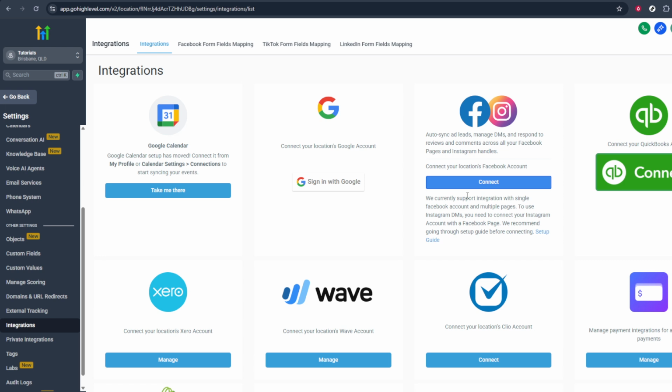Now here's the important part. There is usually no separate disconnect button for the Facebook integration. Instead, Go High Level uses the same button for both connecting and disconnecting. So, if your Facebook account or page is already connected, you'll see a button that indicates the connection status, often labeled as connected. It might look like it's already active, but this is actually the button you need to click. Go ahead and click on that connected button.